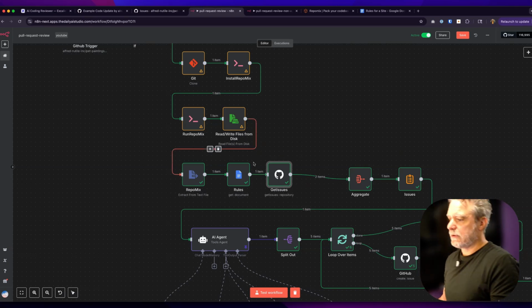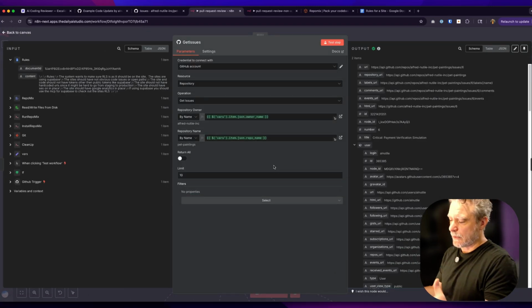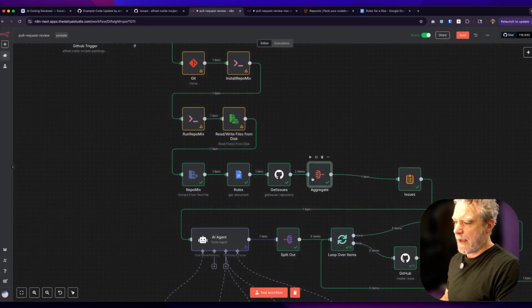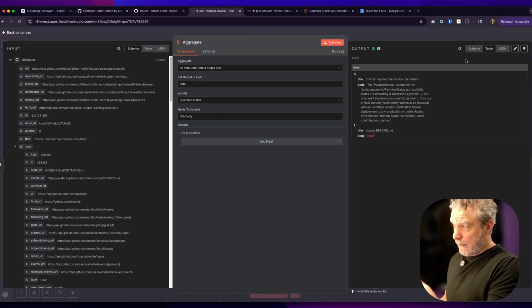I'll show that after. And then when we get something like issues, or we get something that's, what do we call it? It's an array, right? So this is going to be an array of data. I'm going to take a moment to aggregate it. And this is a pattern where you just say, hey, take what's there and smash it together into one bit. So we go from 2 rows in the table to 1.